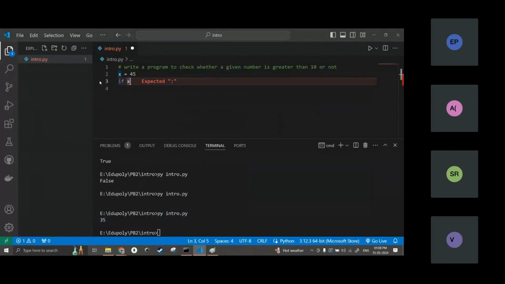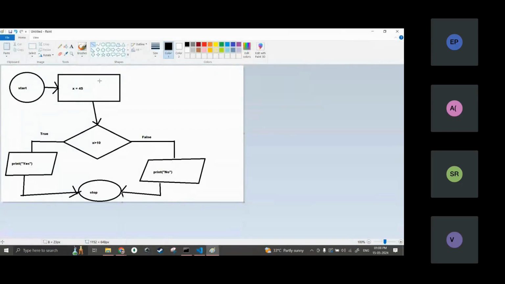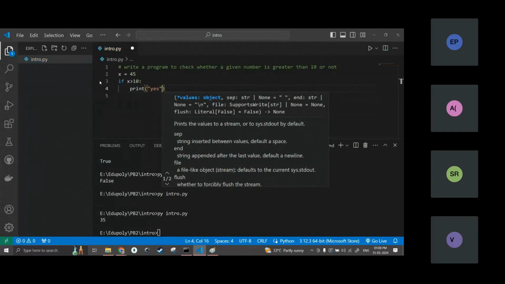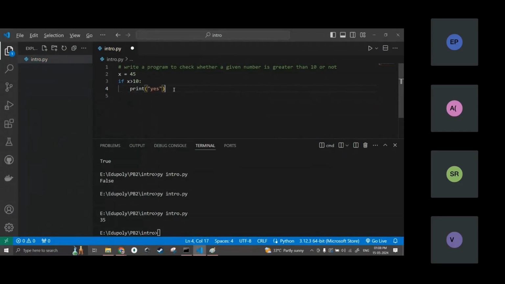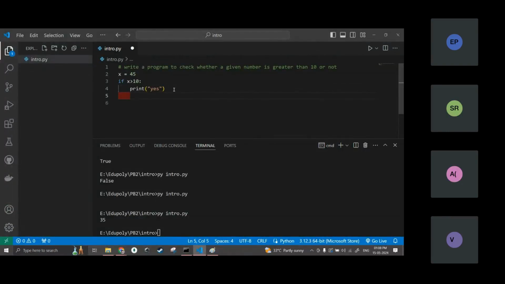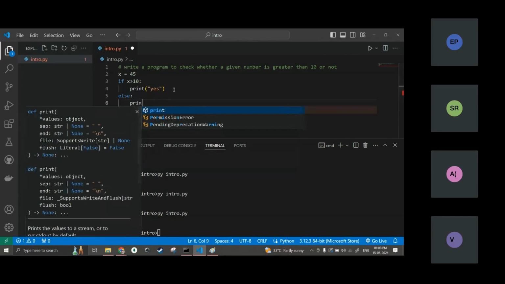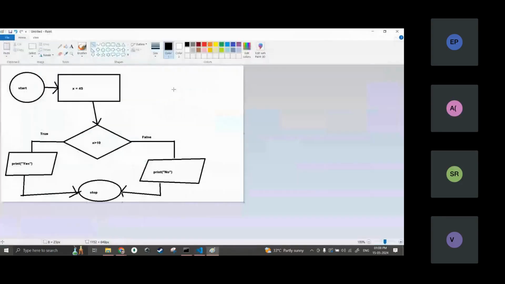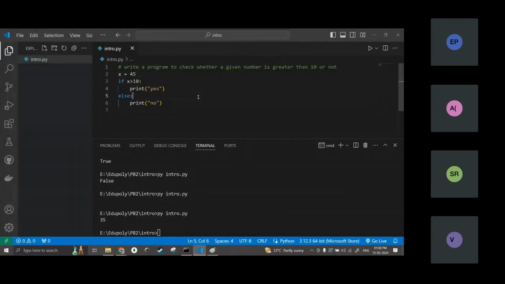If x is greater than 10, what do I do? If it is true, print yes. Okay, if it is false, then what do we do? Print no. So here we have something called else, which is used when the condition is false. So I will write here print no. Over. Right? Now let us check.